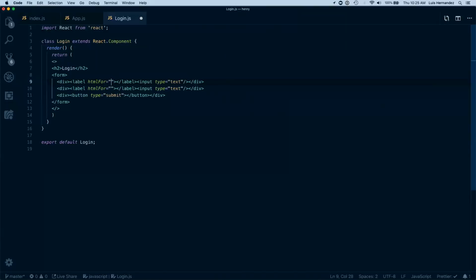Okay, so for the HTML for on this label, and the reason we're doing a label and an input, just so you know, is we want to be accessible. And every time you have a form, you have inputs, it's a good idea to have a label, okay? And we're going to tie them together, the ID of the input to the HTML for on the label. So I'm going to say this is going to be for the username. And so we need to add an ID of username to this.